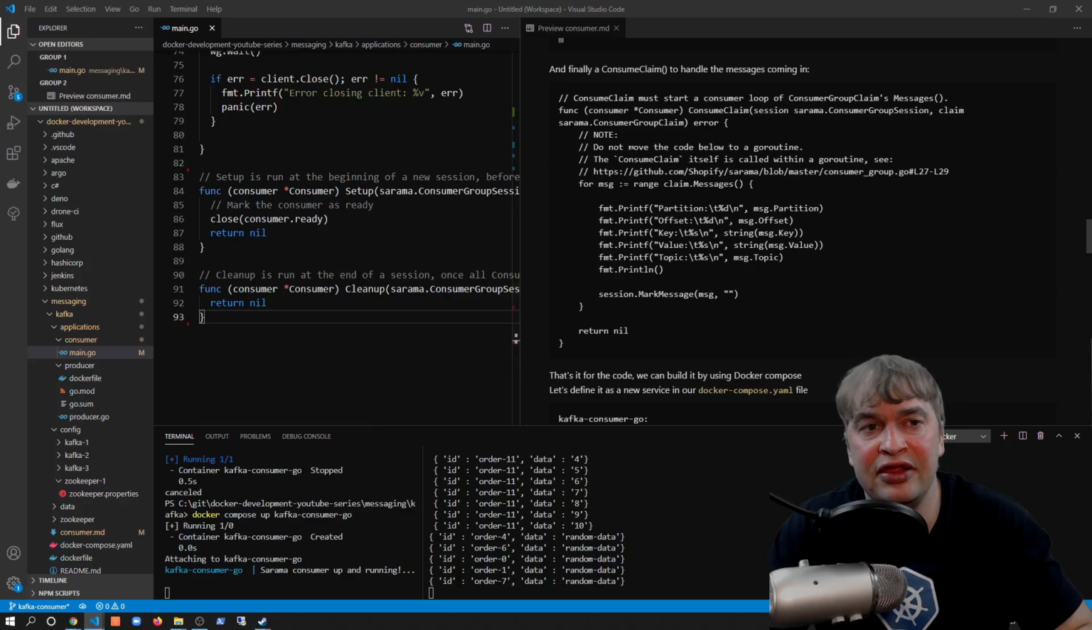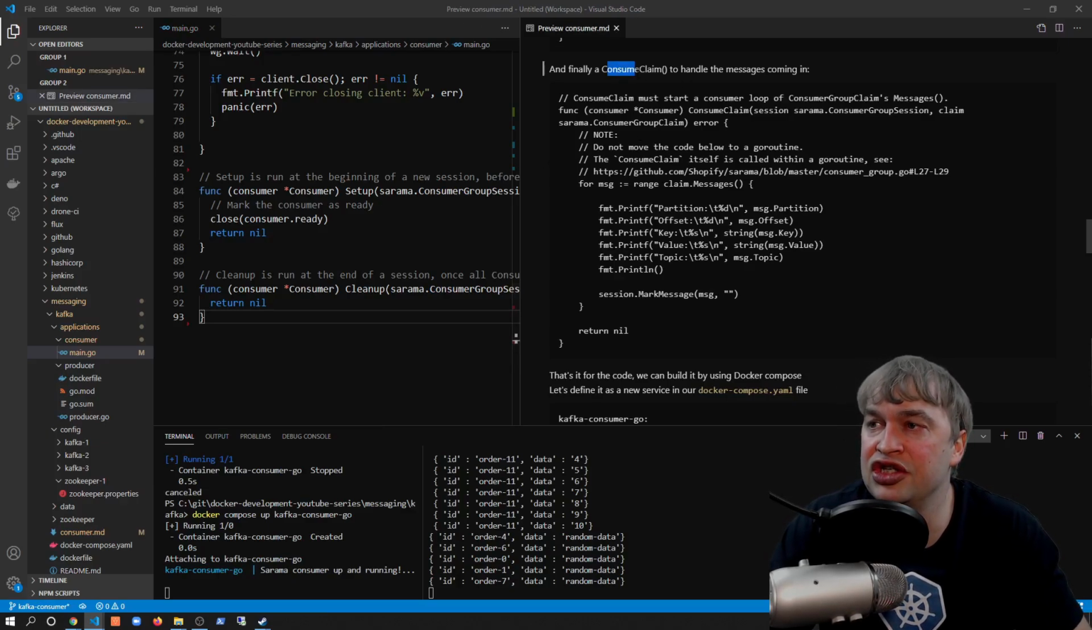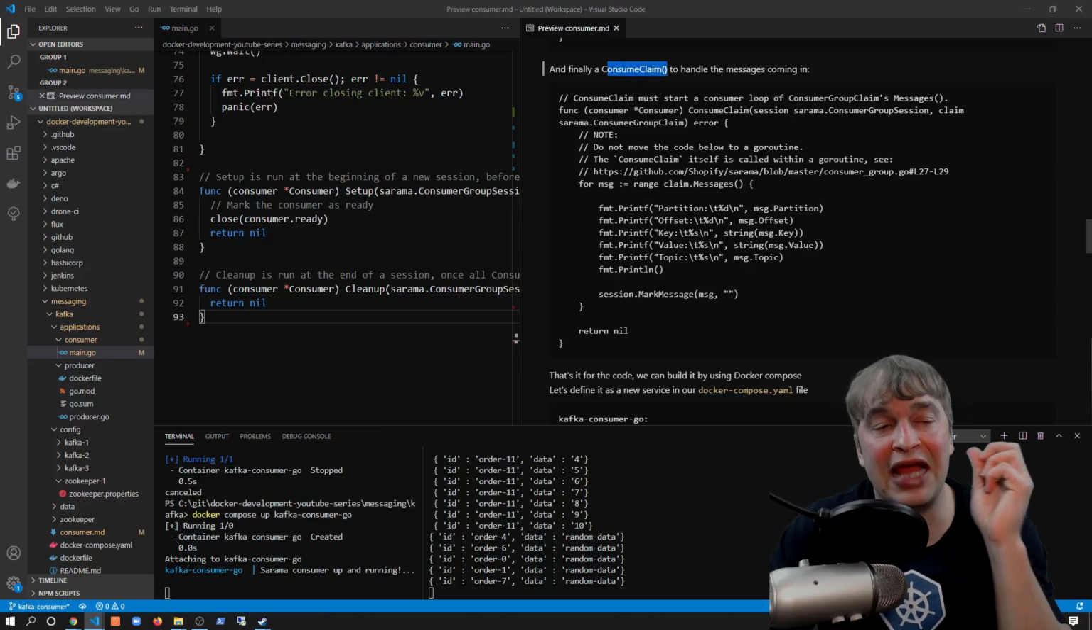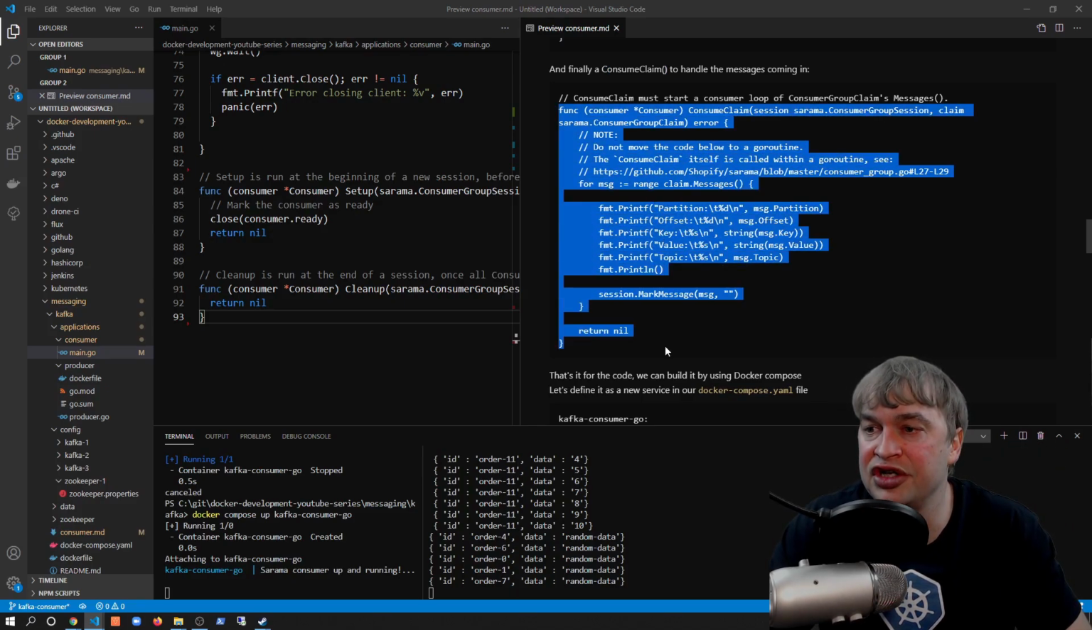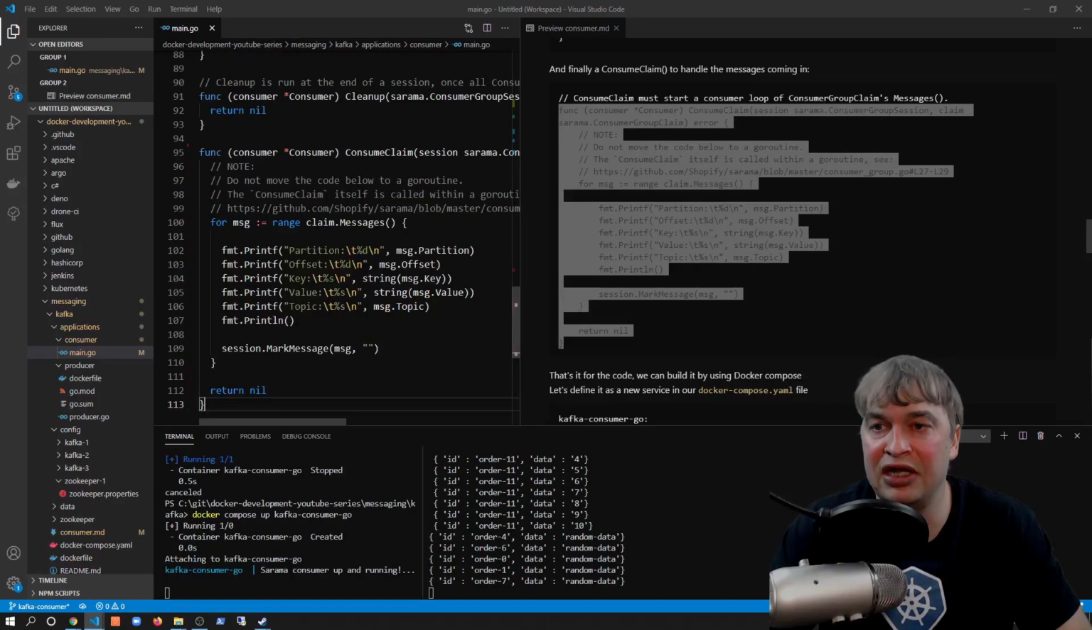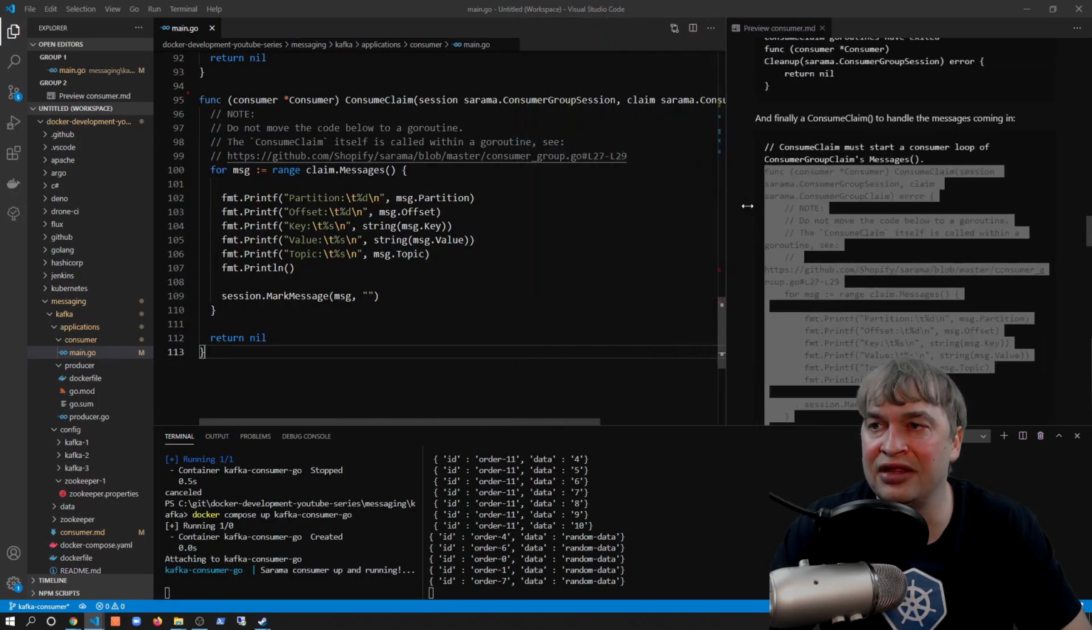And finally, the useful function, which is the consume claim function. That is where we can actually consume the message and take action. So I'm going to copy this function and paste it in my main.go. And let's take a look at this function.